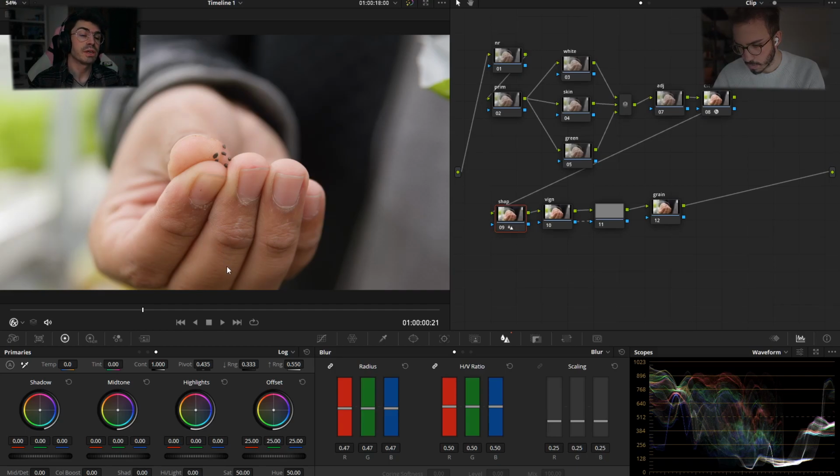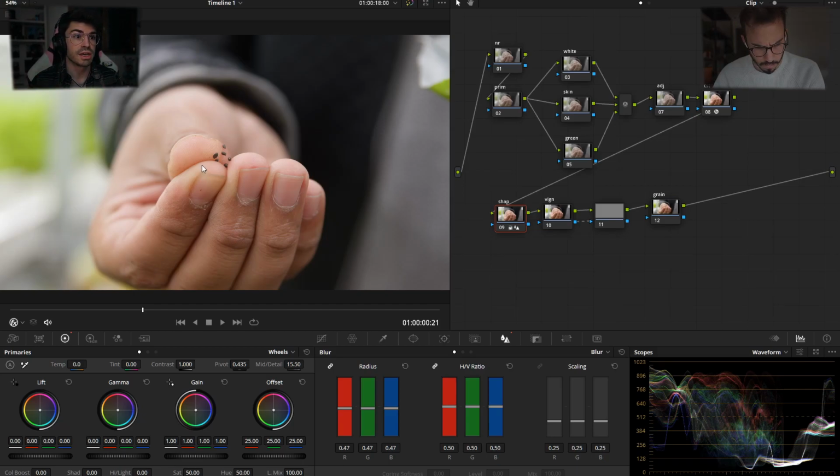One thing that we could do here, since this again is a commercial and I want to keep a bit more detail, is to use this tool here, which is called Midtone Detail, and raise it ever so slightly. Basically, what this does is it increases the detail just in the midtones, not in the highlights, nor in the shadows, just in the midtones, and makes the image a bit more crisp.